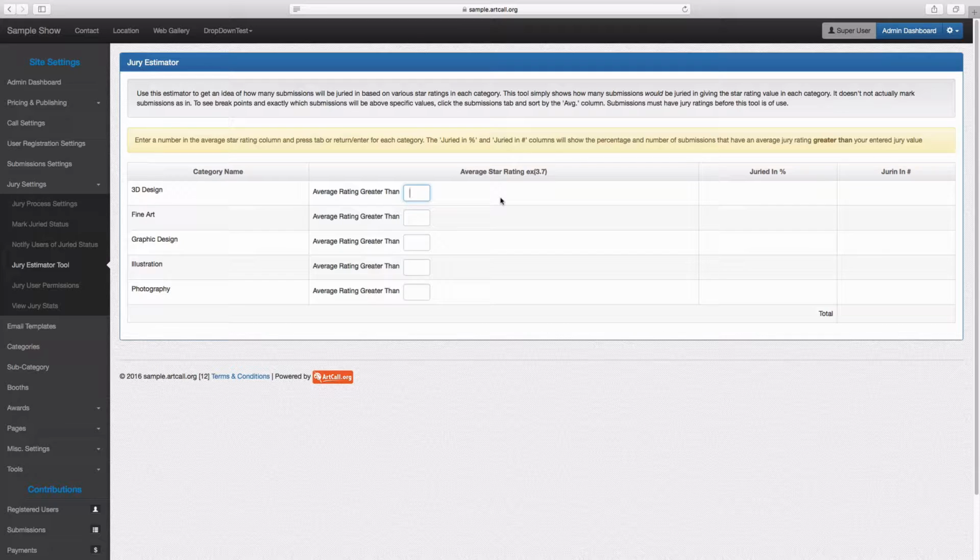A great example of usage for this is, let's say I have a gallery space and I know I can accept 150 total entries roughly in my space available. At that point, I can't just come in and say, mark everything that's above 3 stars, because that may end up with 400 submissions. And so with this estimator tool, you can come in and use individual criteria per category.